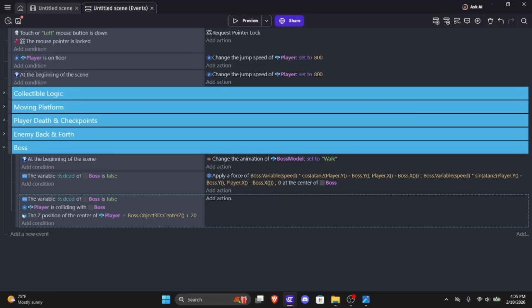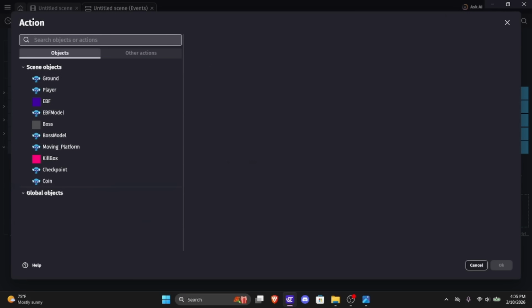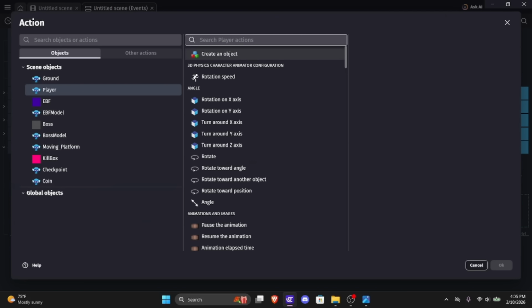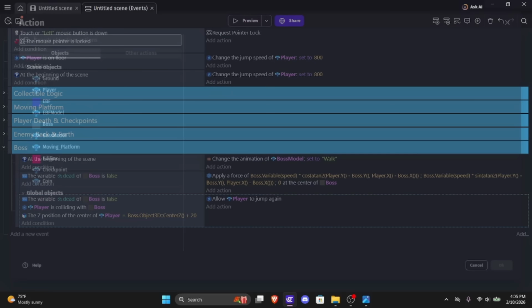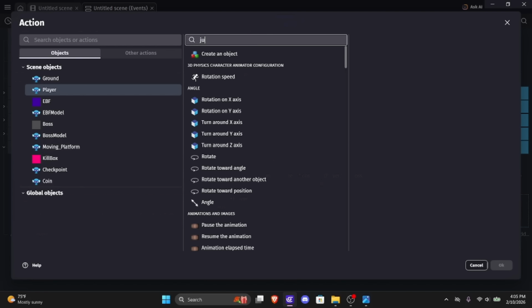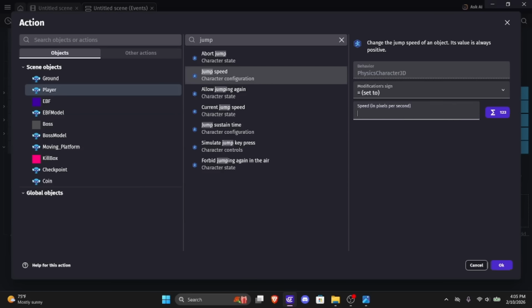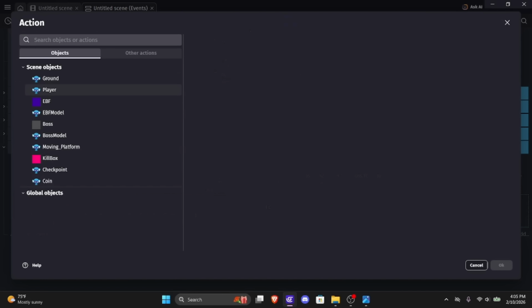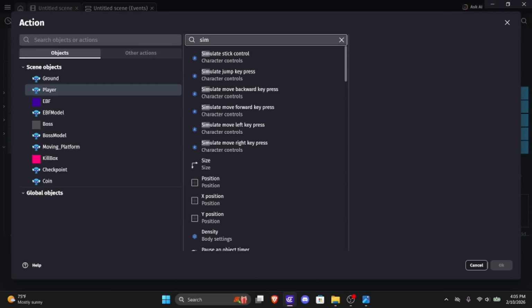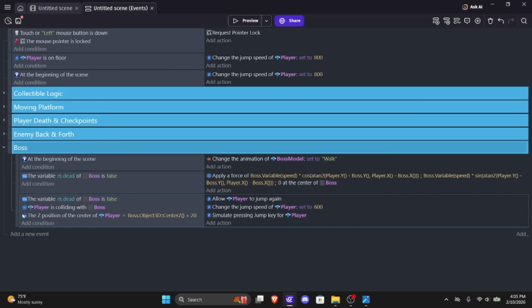What are the actual actions that we want to happen? It's going to be the same as last time. We want to allow the player to jump again, set our jump speed, and then simulate the jump key. So we're going to do exactly that. Player, allow it to jump again. I'm going to get through this quickly because we already did this earlier with the enemy. We're going to set the jump speed once again. Jump speed, we're going to set that equal to 600. And then we're going to simulate the jump key press so it actually bounces. Click into player, type in simulate the jump key press, and here we have it. So we got through that very fast because we already know how to do this. We're coming closer and closer to masters at this.